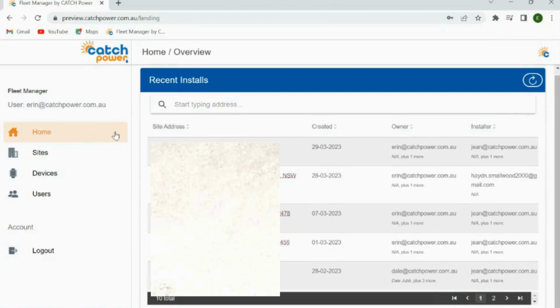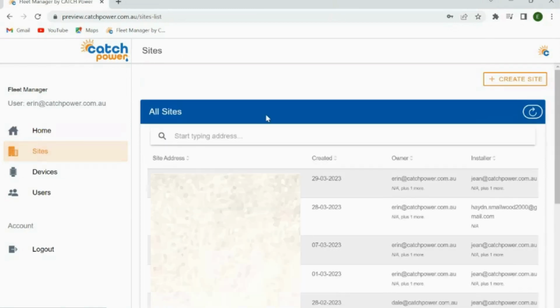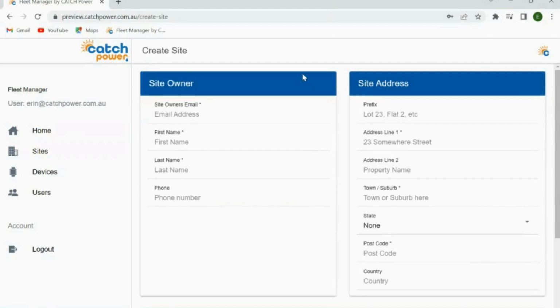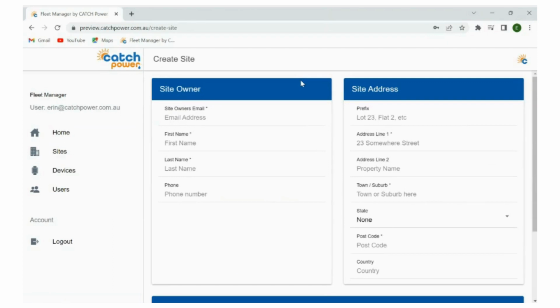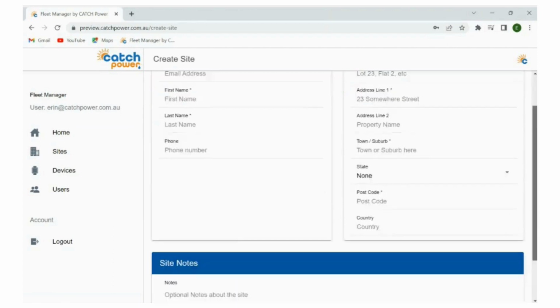You can use the search bar up the top, but just remember this will only bring up your most recent installs. Sites will give you access to every relay you have ever installed and connected to the internet. You can search by property address. In the top right-hand corner, you can also create a site for any upcoming installations.